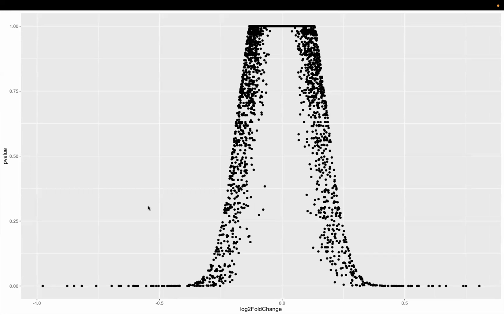So there are different things again. For example, if you're interested in, say, these points here, like 1, 2, 3, 4, 5, 6, 7, you can label these points, right? So what is this point? What is this gene name? What is this row name? So you can label these points on the plot.